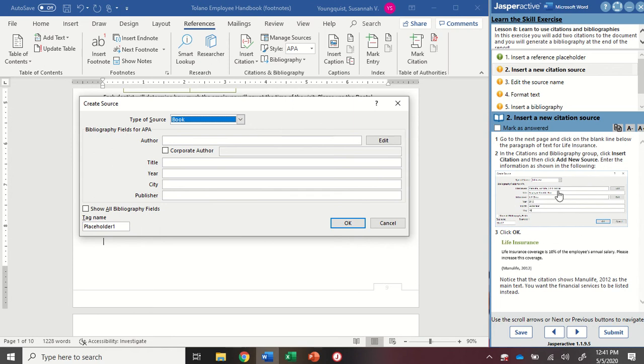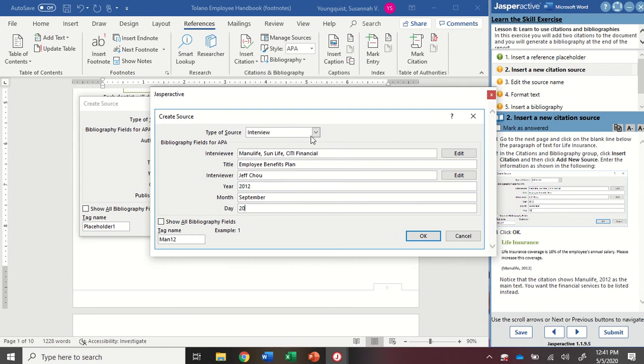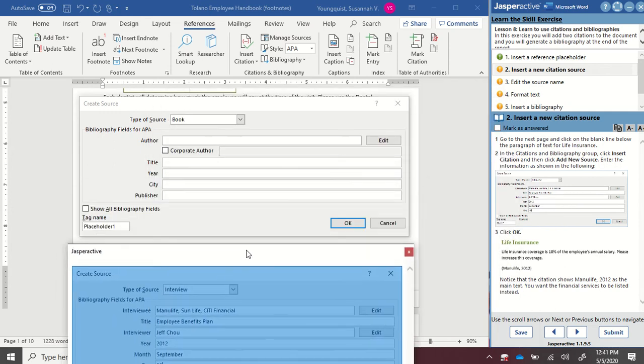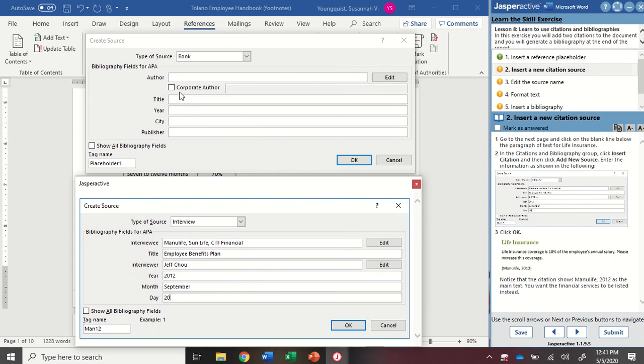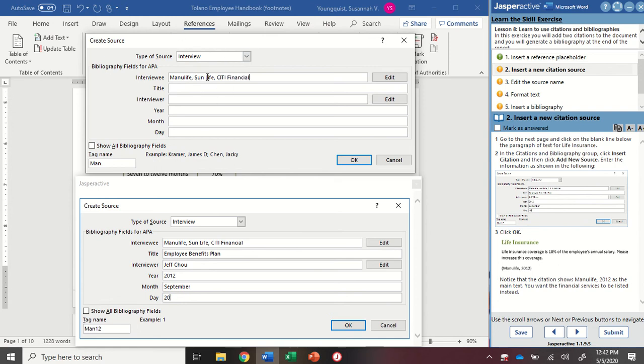So we're going to use the instruction panel by clicking on the image there, because it wants us to put in this information. It can get a little tricky to be able to see your pop-up box as well as the example, so move them around if you need to. First of all, I'm going to notice that the type of source is an interview. So I'm going to change the type of source up here to Interview. Next, in the Interviewee section, it says Manulife, Sun Life, City Financial. So I'm going to type that in just as it shows. Make sure you pay attention to the capitalization. In the next section where it says Title, I'm going to put in Employee Benefits Plan.